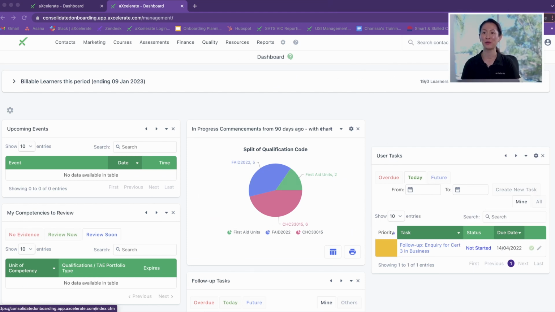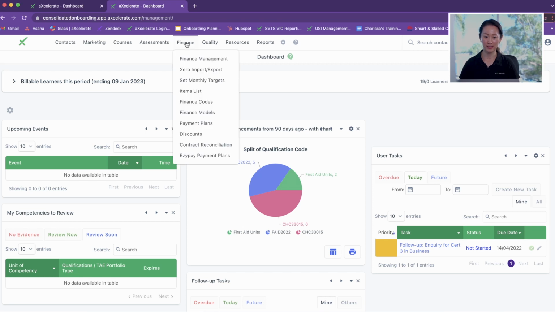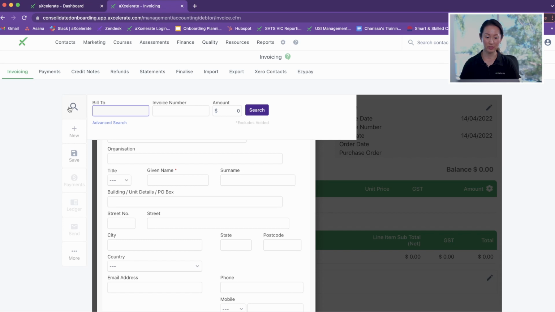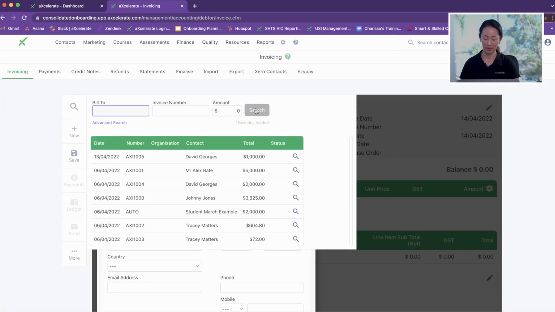I'm going to show you now how to navigate to an unpaid invoice and how the credit card feature works. First up, we are going into the finance area, finance management. I'm going to search for the list of unpaid invoices in the system and click on any one of them.